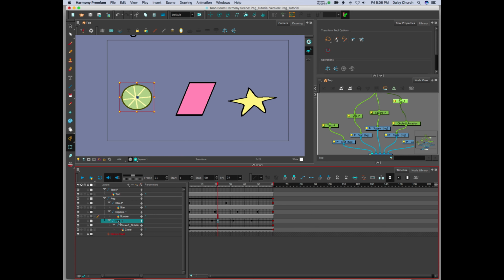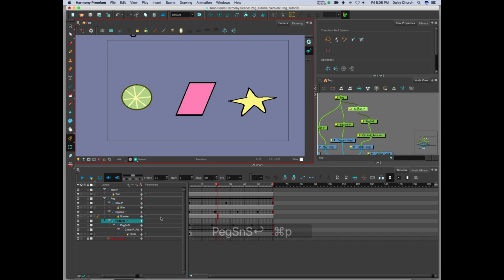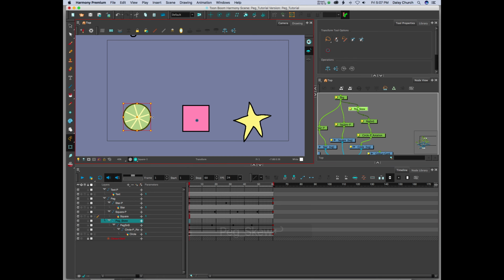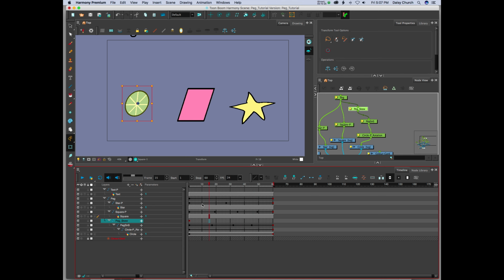Now, I'm going to call this peg squash and stretch, S and S. And let's throw another peg in here. Option P, throw another peg in. This peg can be skew. Say you wanted to have this in perspective. Recenter this peg's pivot right here. Take this and you could skew it in perspective. And now it's rotating in perspective with that sort of squash and stretch.